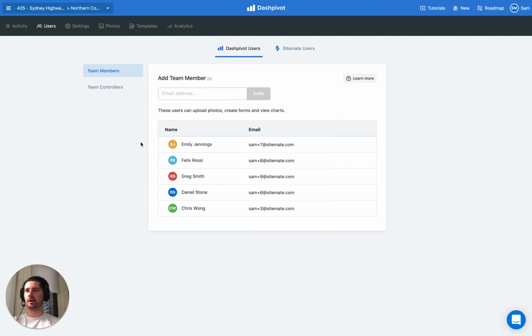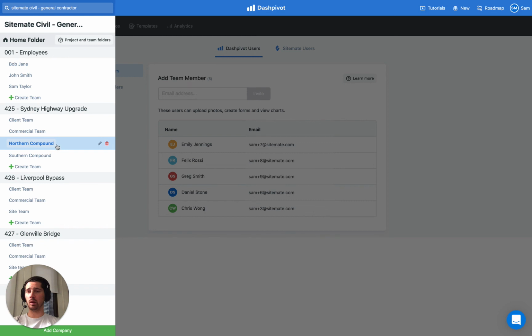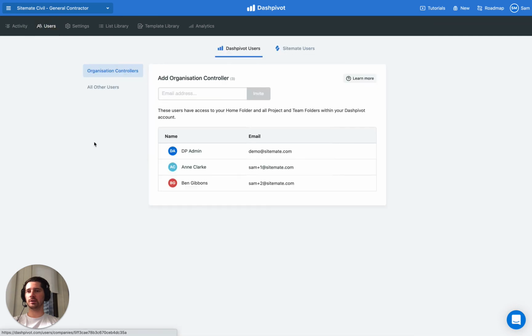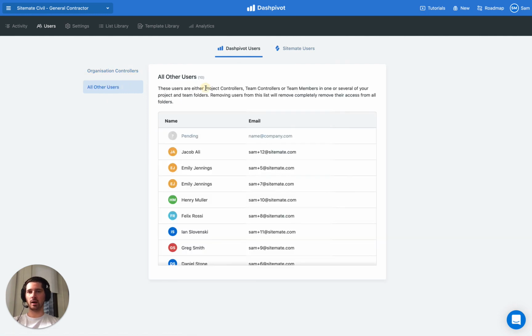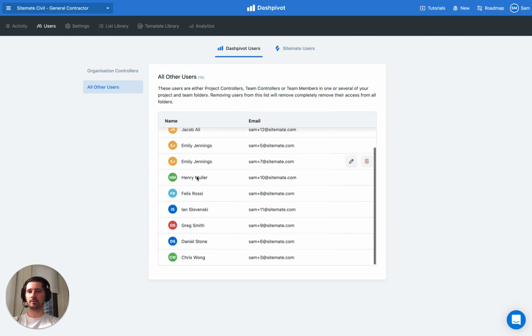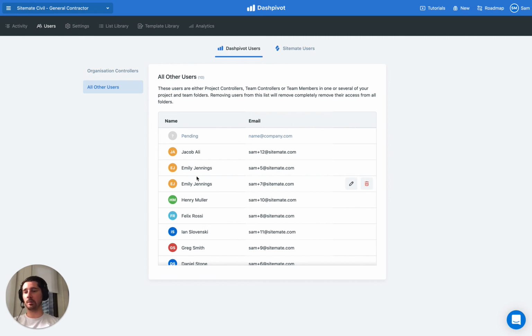One last note that I'll make in this video: it is possible to have different permissions in different folders. Someone can be a team member in one folder, a team controller in a different folder, and a project controller in another. That's why when you go to the home folder and the user section, we don't have a breakdown of all the different permission types. We basically bucket them all into what we call all other users. These are either project controllers, team controllers, or team members in the folders that you have set up in your account. We put them all together so that it's really easy to see how many users you have in total within your Dashpivot account.